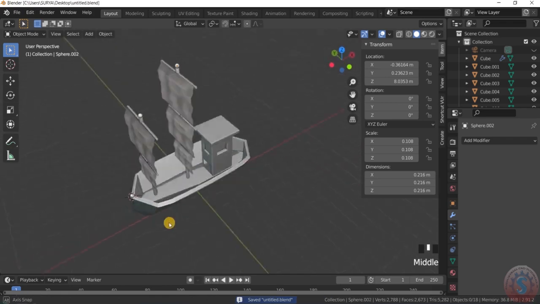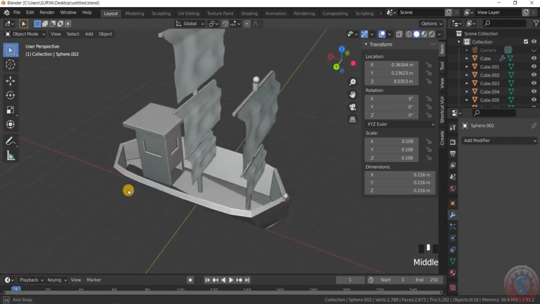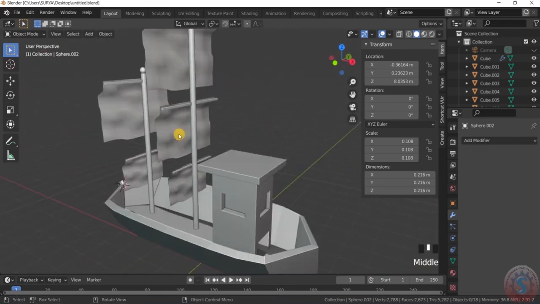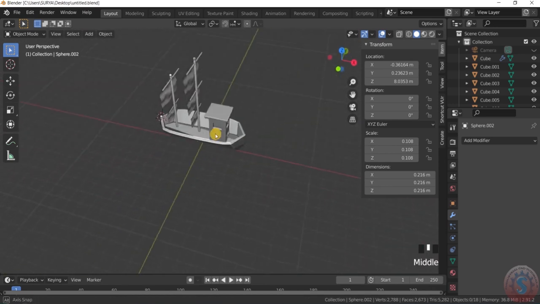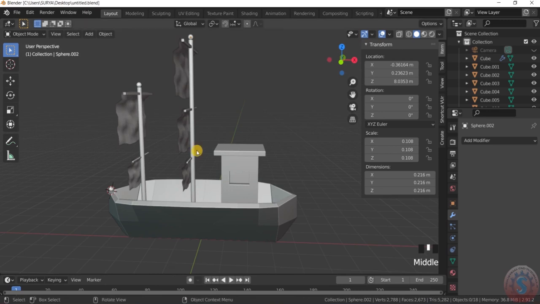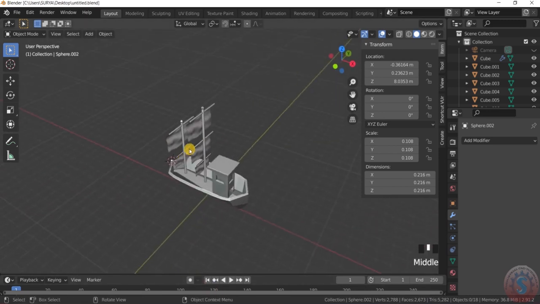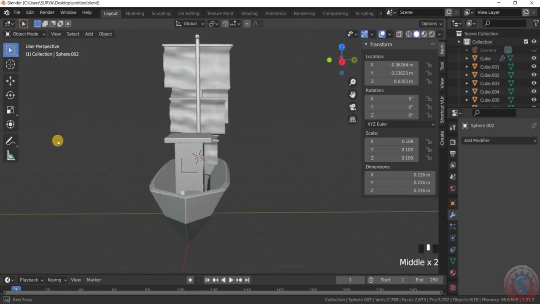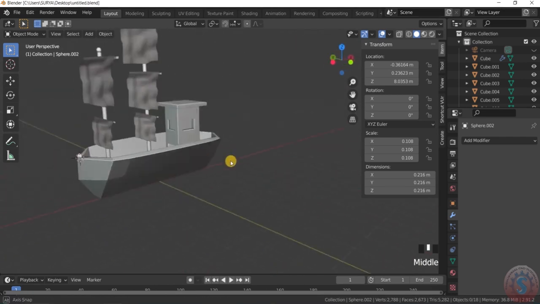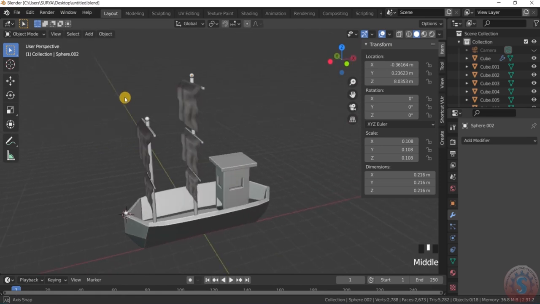You can see all of the components are created. Then after, I want to give the materials to this, and texturing, shading, lighting and rendering are pending. And this is the modeling part. The total modeling part is created. You can observe on the screen.